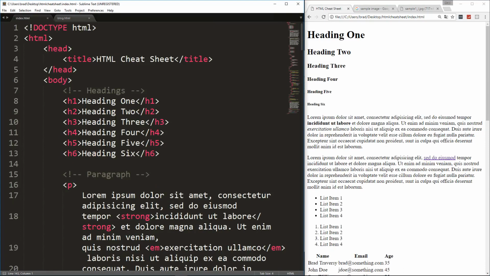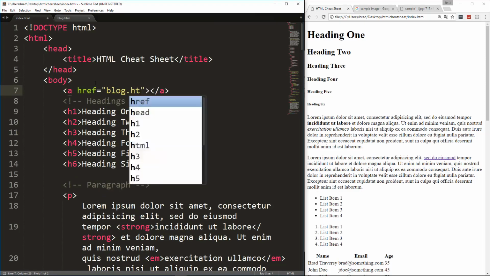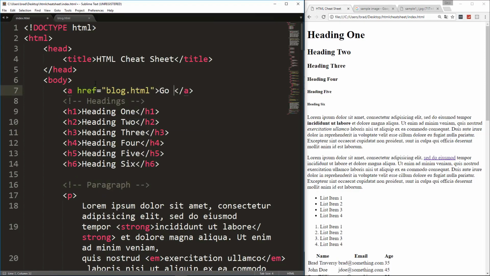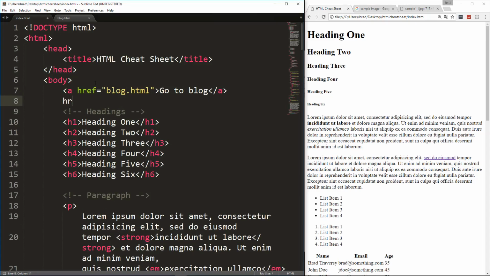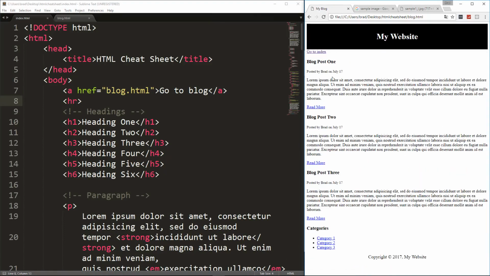Now let's go to index.html, and we'll go to the very top, right under the body, and let's put an A tag, and we'll say go to blog.html, and the text will say go to blog. And then let's just put an HR underneath. Okay, reload, and now we can switch back and forth to our pages, and that's how navigation is put together.